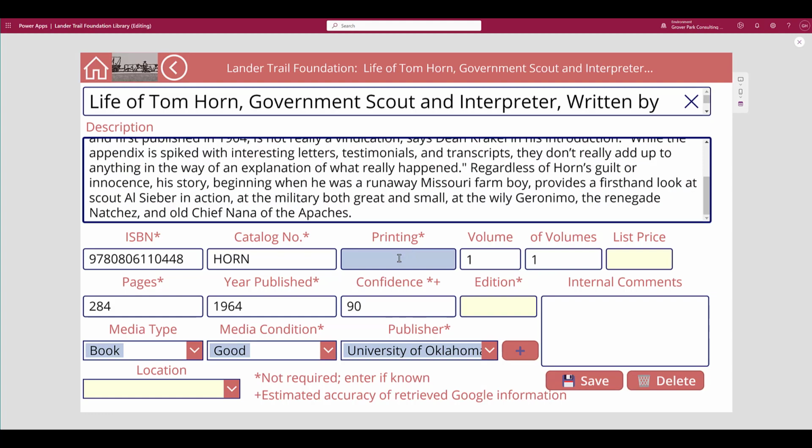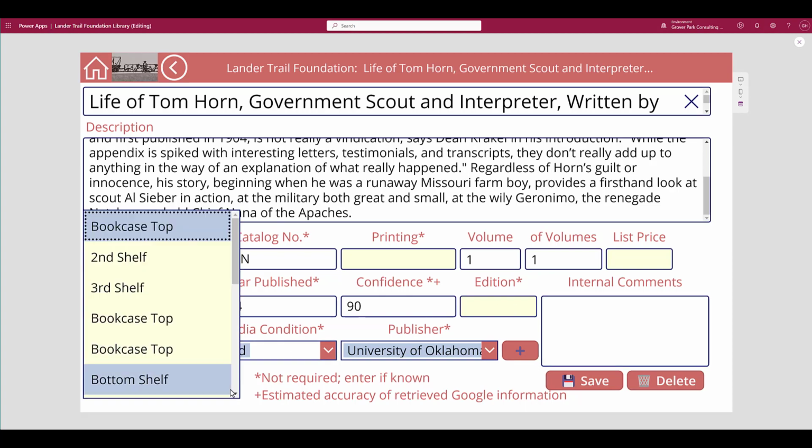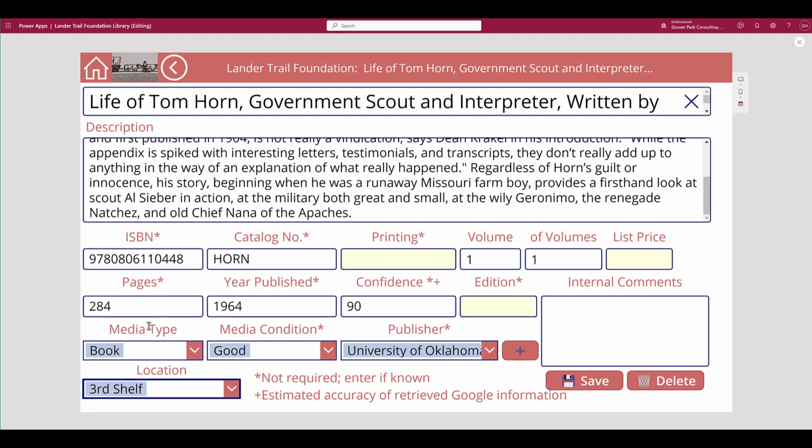I don't have information on the printing or the edition or the list price, so I will leave those blank, but I'm going to just, for the sake of having something to demonstrate to you, pretend like this particular book is on the 3rd shelf of whatever bookcase that belongs to. And then I'm going to save it.